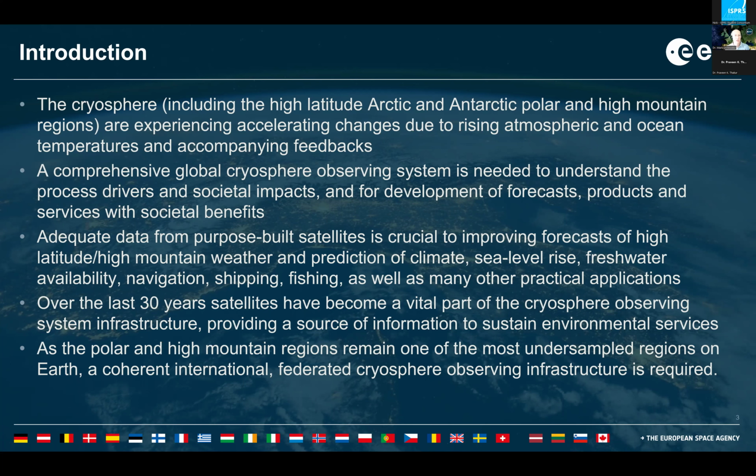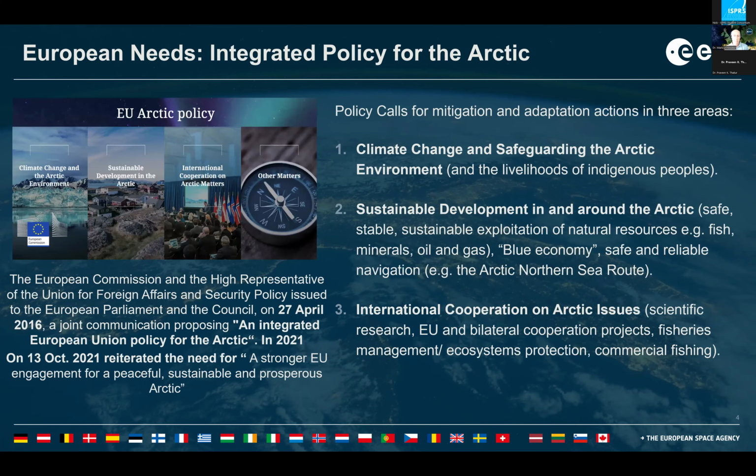Now, if we turn attention to Europe, we have some policy drivers for how we derive our funding for the development, in particular of the Copernicus Sentinel missions. The European Commission and the European Union's foreign affairs and security policy led to the development of an integrated policy for the Arctic. And this is one of the mainstays for justifying, if you like, the development of Sentinels, which enable us to collect data in the polar regions and in the cryosphere in general.